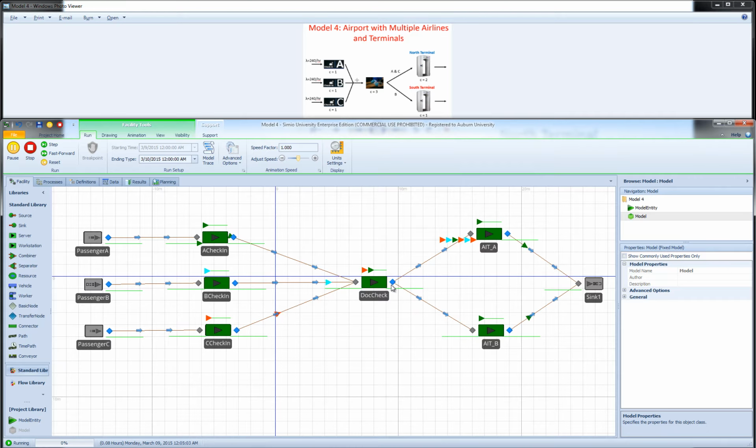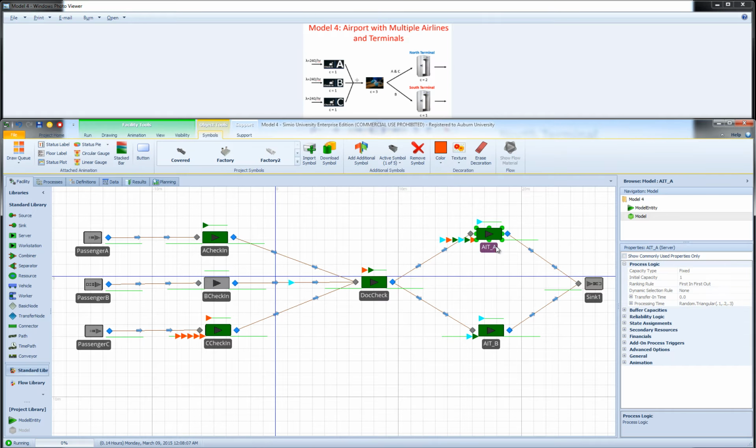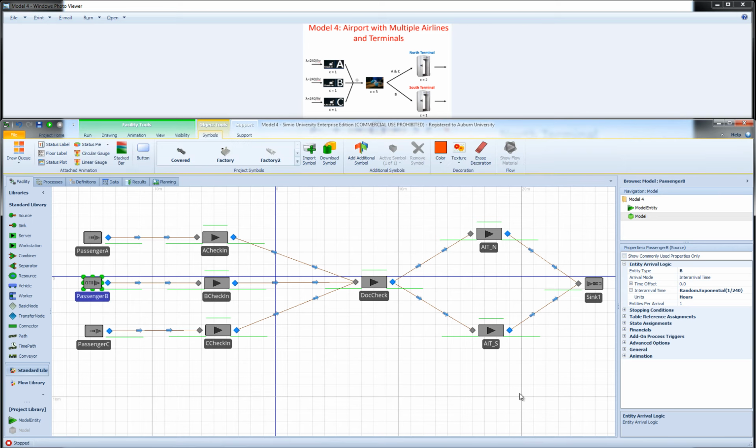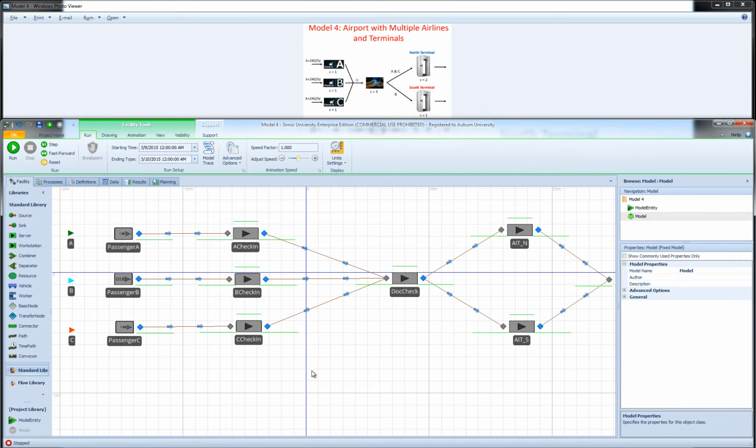But here we have this default probabilistic routing. So 50% of entities are routed to A, and 50% are routed to, or I should have called this north and south. Sorry about that. AIT north, AIT south. So 50% go to the north, 50% go to the south. What we want here is this type-based routing. Of course we can use selection weights to do this, but we would like to show you another approach using sequences.